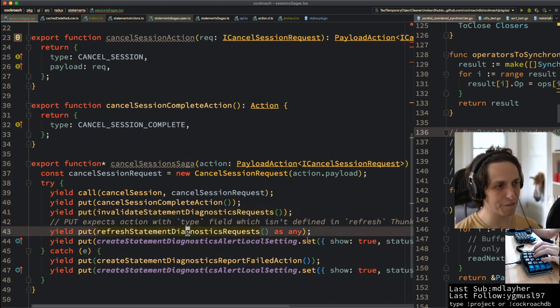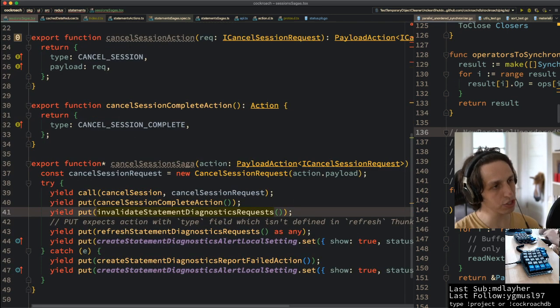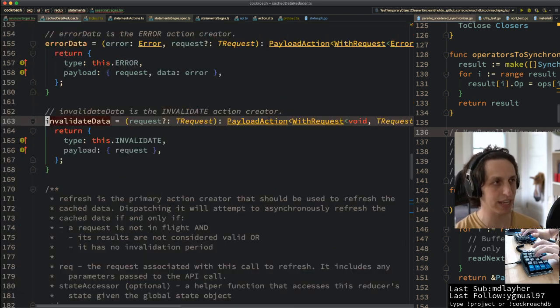And then it asks you to refresh the diagnostics request. Oh, that's smart. I see. So I don't think I necessarily need this invalidate business, or do I? Maybe the idea here is that once you've canceled the session, what you want to do is refresh and ask for all of the sessions back from the backend. And that's what this invalidate stuff is about.